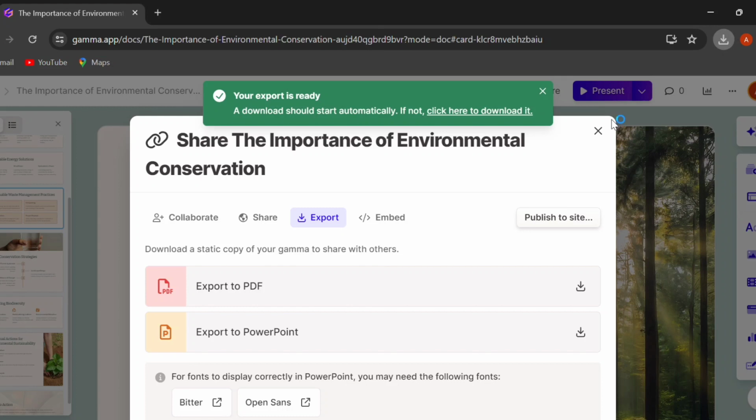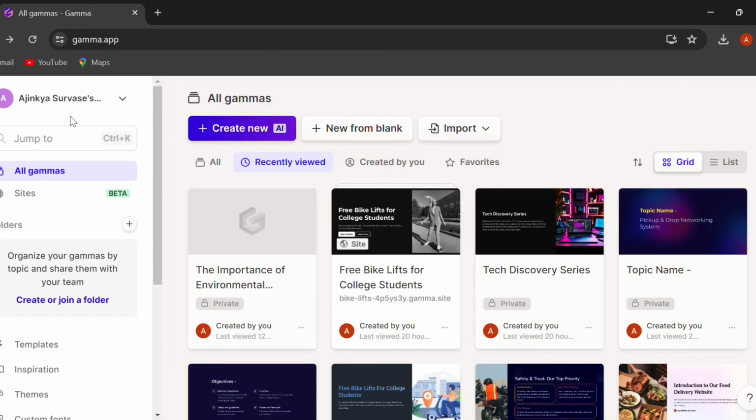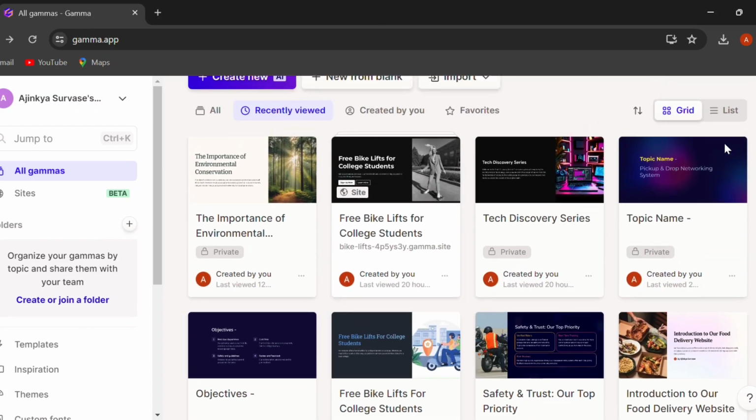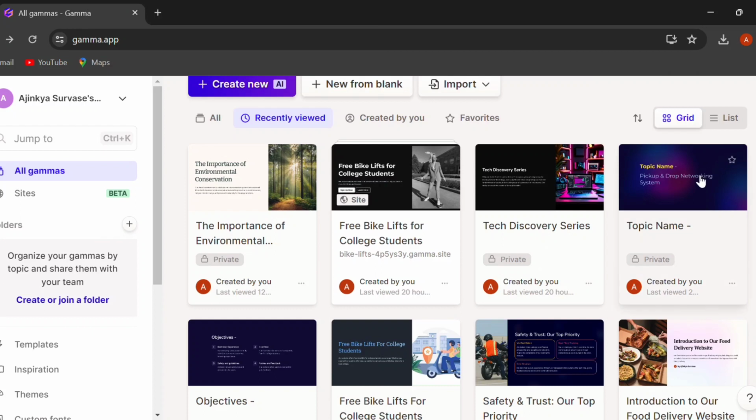And there you have it. With Gamma AI's PowerPoint generation feature, creating professional presentations has never been easier. Whether you are pressed for time or just looking for a hassle-free solution, Gamma AI has got your back. So why wait? Create your PPT in just one click with the help of Gamma AI.